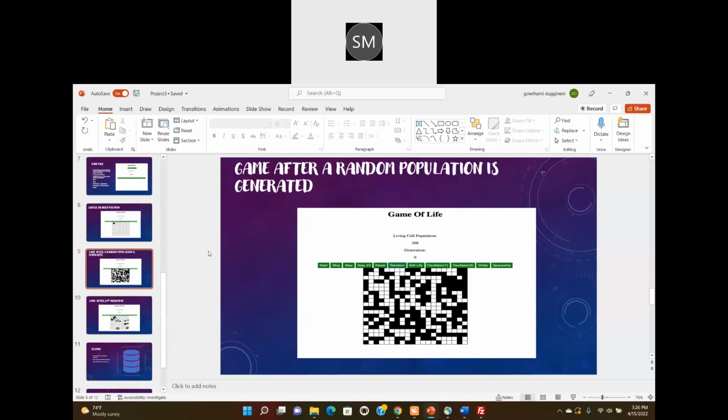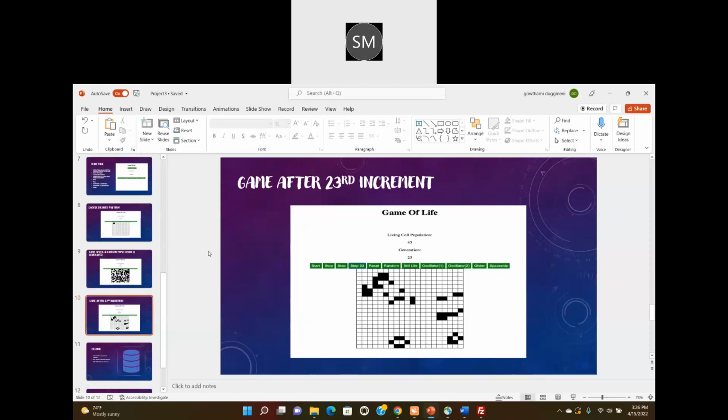So this one is a random pattern. This is an example of a random pattern that is being generated. So this is an example for the 23rd increment.